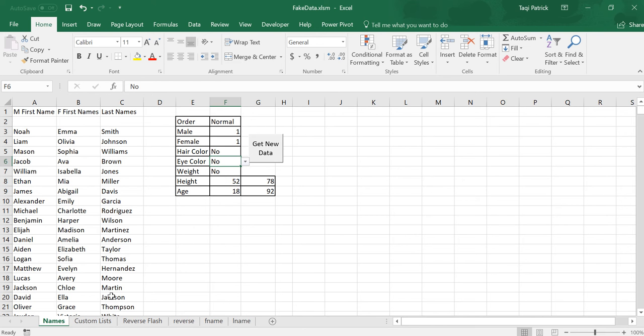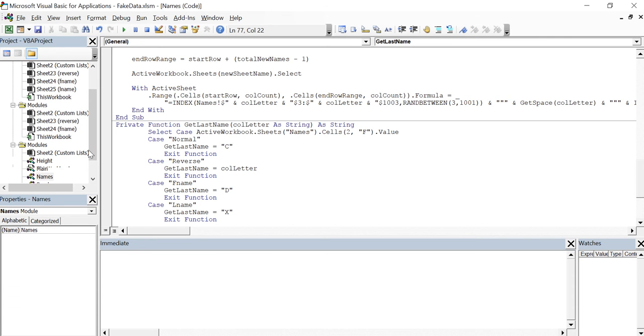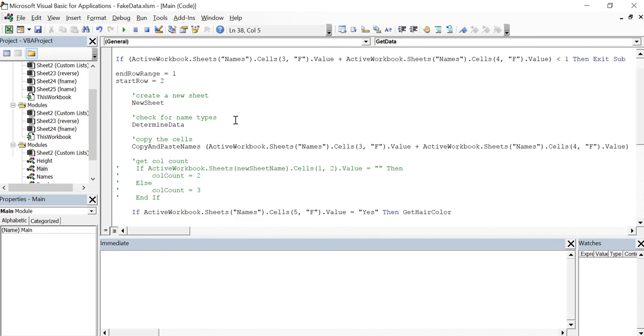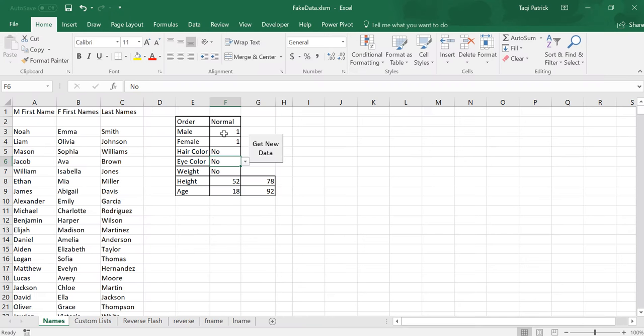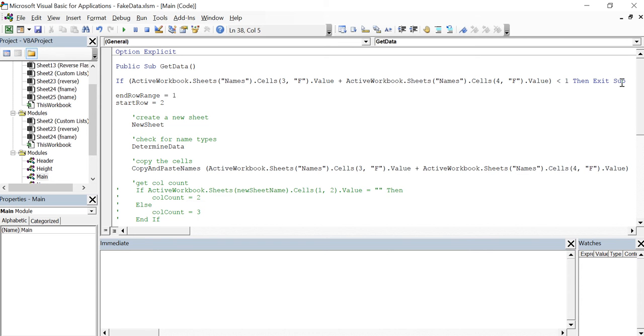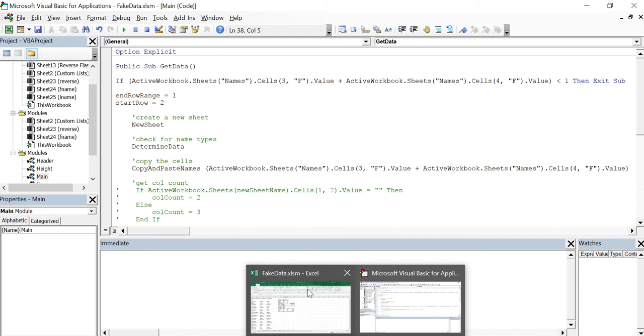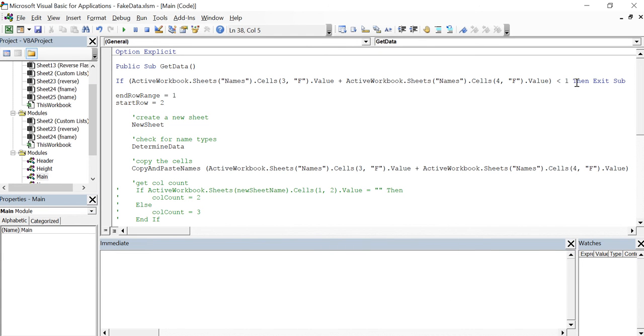So what I did is I went into the code, into our main module here, and the first thing I did was check cells F3 and F4. If we go back to our dashboard, F3 is the number of male names, and F4 is the number of female names. If that is less than 1, we're exiting the sub. And it's important that you do Exit Sub and not Exit Function. So that's the first thing, and it just stops. Future releases will have an error message there, saying something like, you didn't enter any names, we can't proceed.